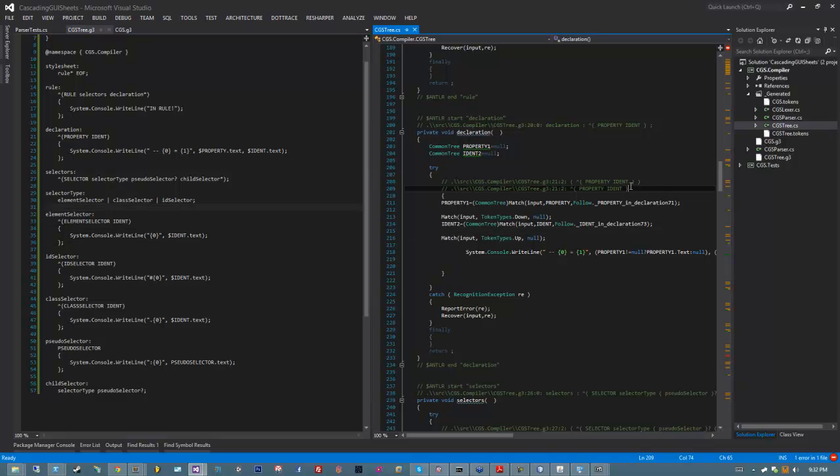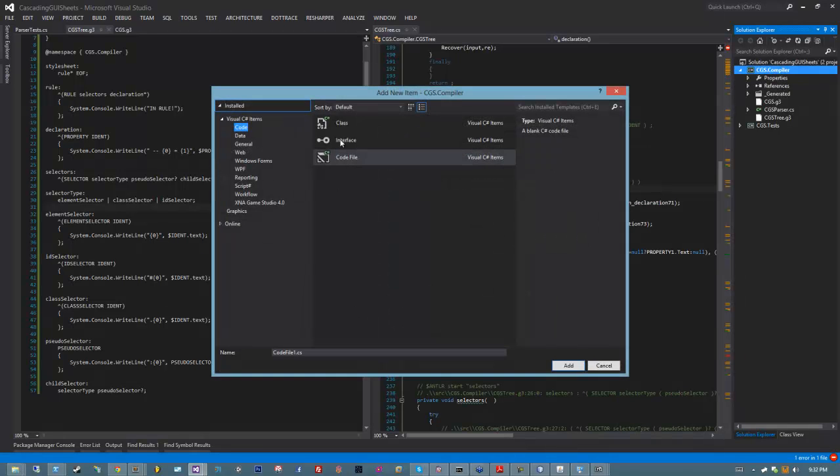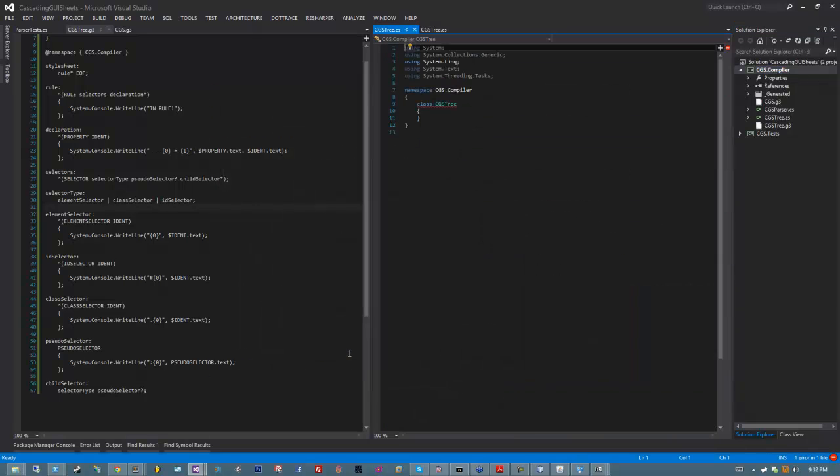So let's wrap up today with something really basic. I'm going to create a class called CGSTree. I'm going to make it public and partial. And I'm going to have a public void DoThings. DoThings will simply invoke the stylesheet method. By invoking the stylesheet method, it will initiate the whole recursive descent parser that is my CGS tree grammar.